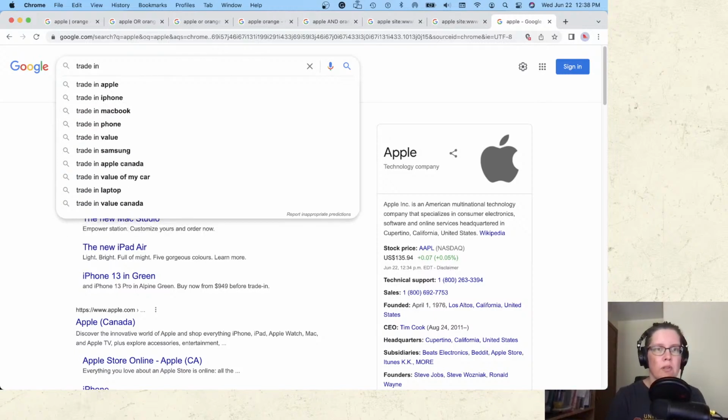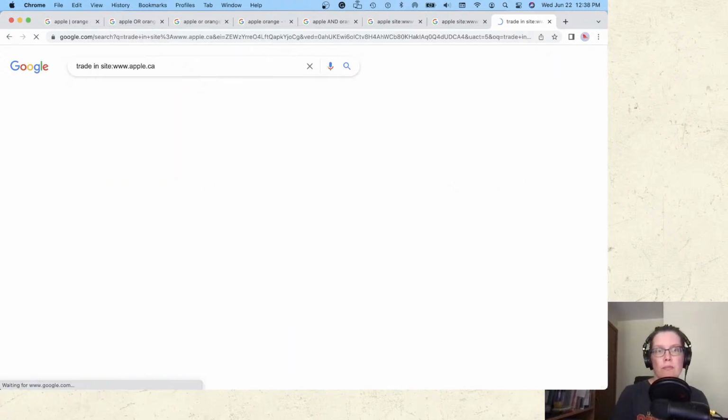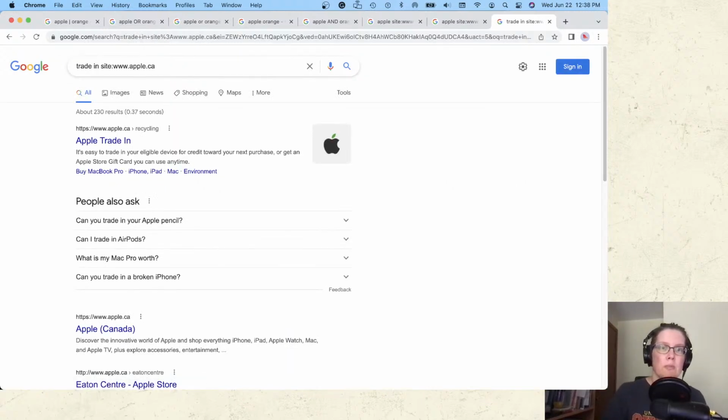Maybe something more useful. You want to learn about trade-in. Instead of going to the Apple website, sometimes it might just be easier to do this. You want to find out about trade-in, specifically on the apple.ca website. Look at that. First thing that comes back. Yep, there's 230 results. But it shows you web pages that only have trade-in included. And the first thing it shows you is the main trade-in page for apple.ca. That's super helpful. So that's kind of neat.